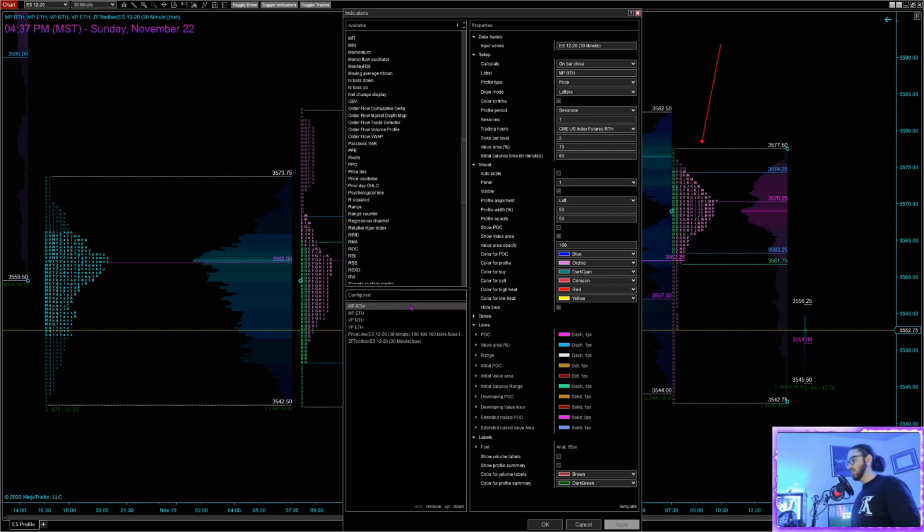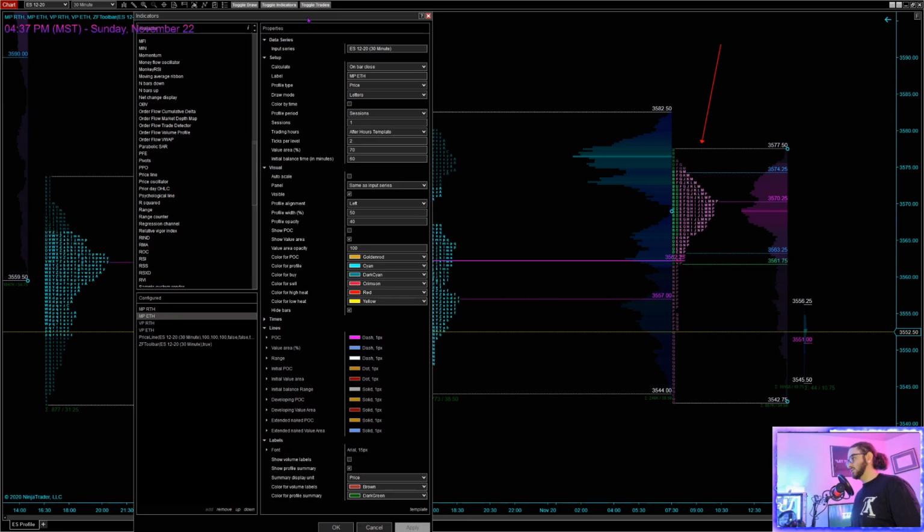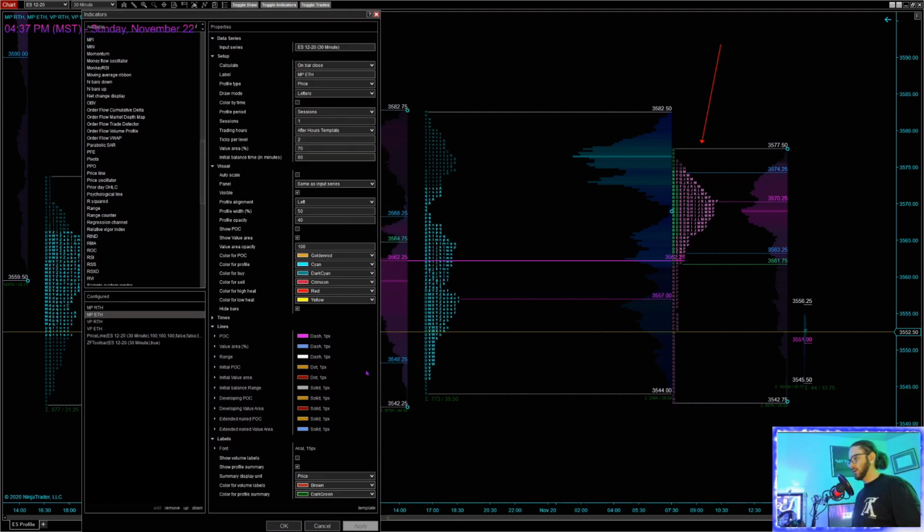So we have market profile RTH for regular trading hours. This is our pink and green profile. We have the market profile ETH. This is our cyan profile right here.